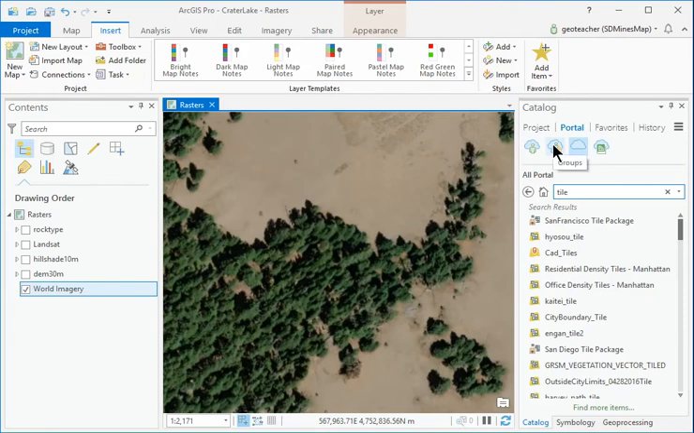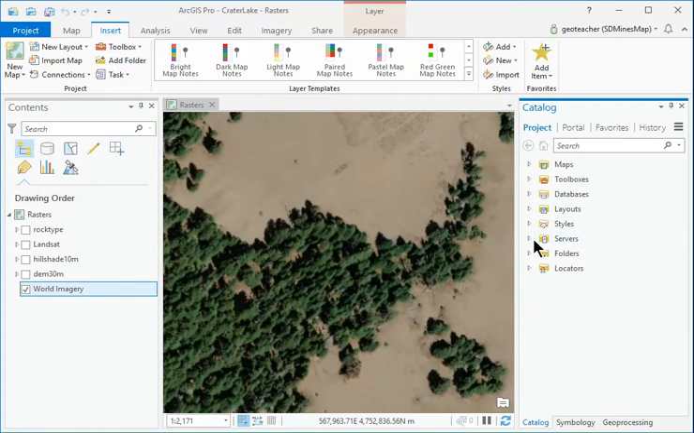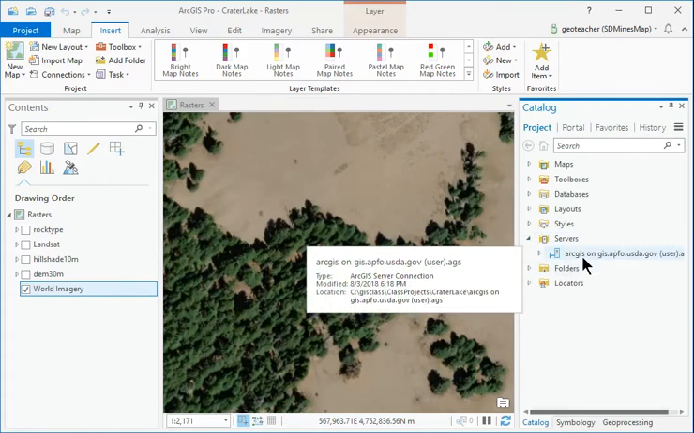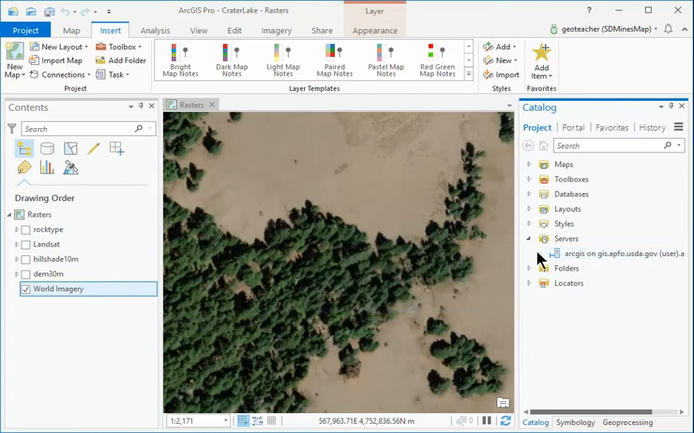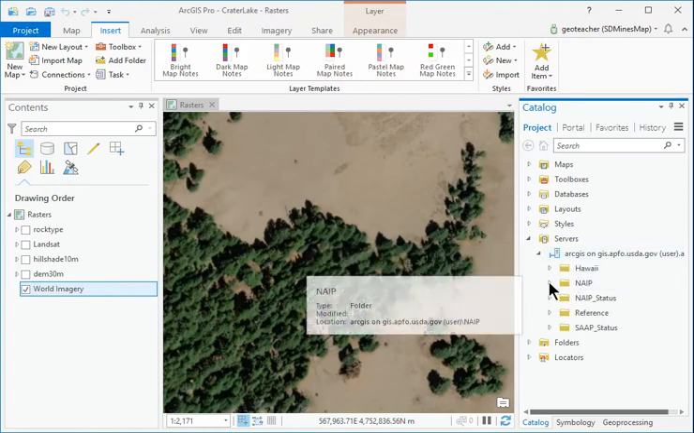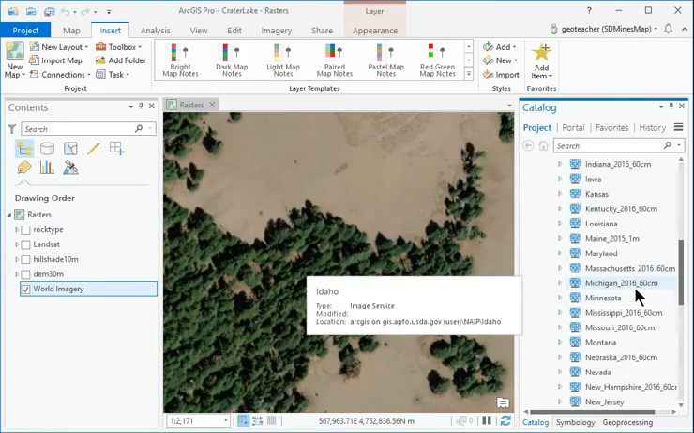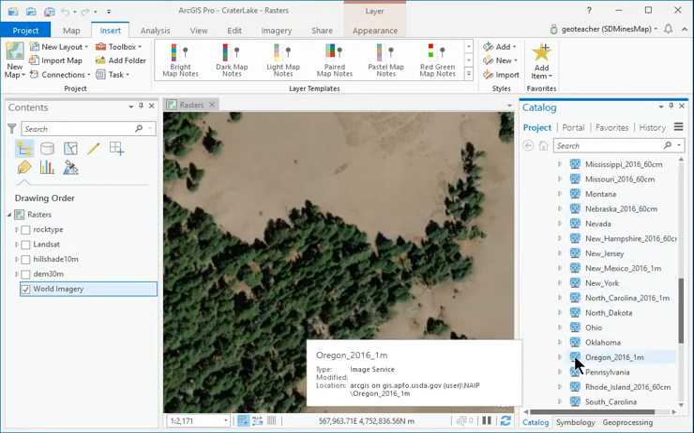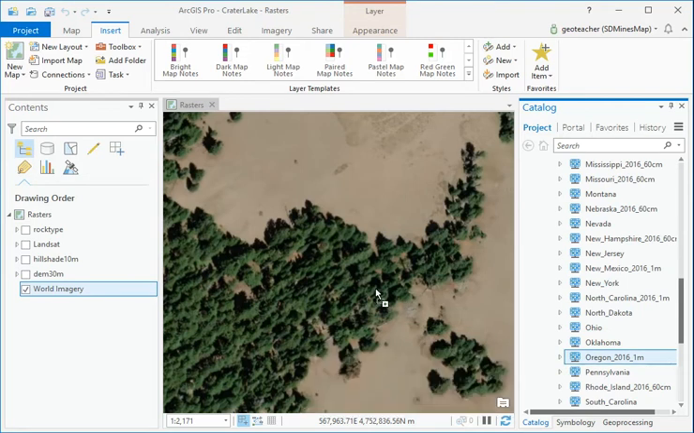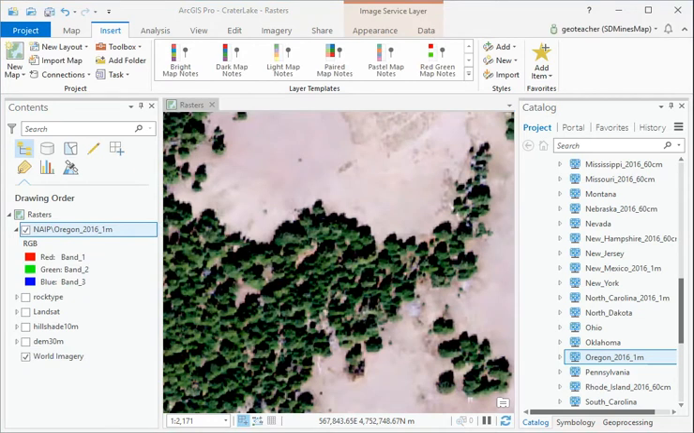In the Catalog pane, switch back to the Project tab. Find the server's entry and expand it. The new server link is displayed. Expand the server link and the NAIP folder. Find the Oregon imagery and drag it to the map. Save the project.